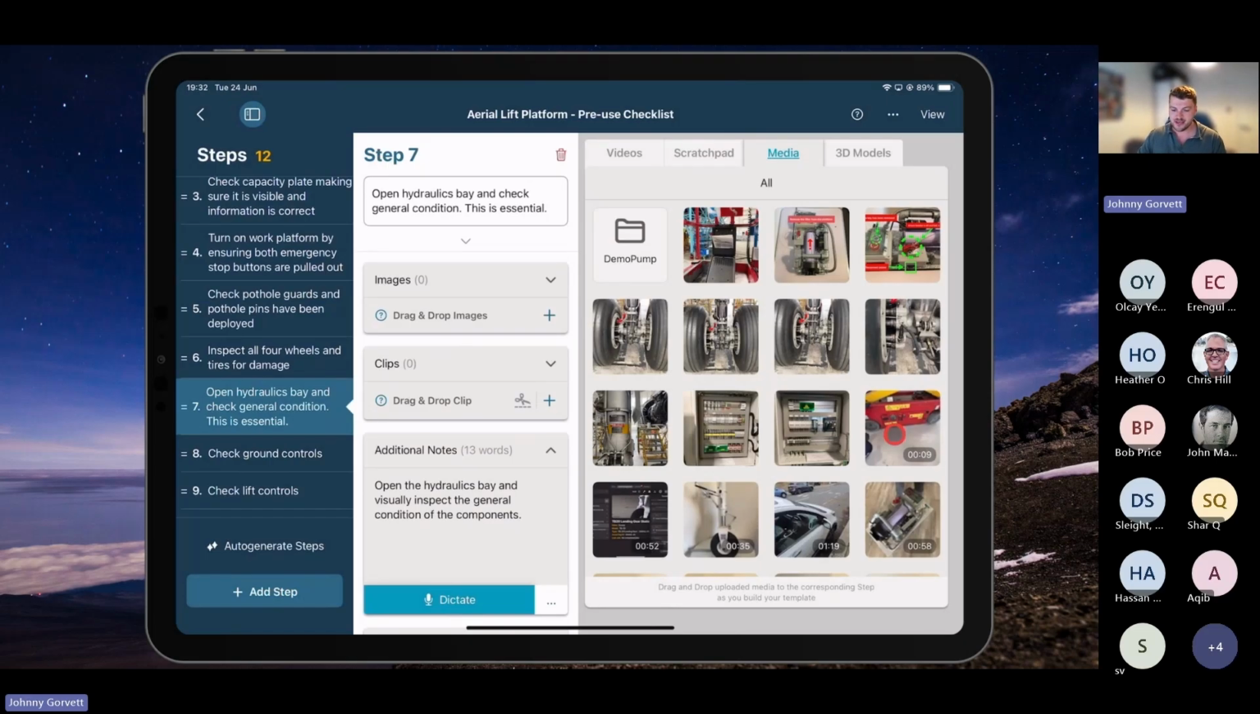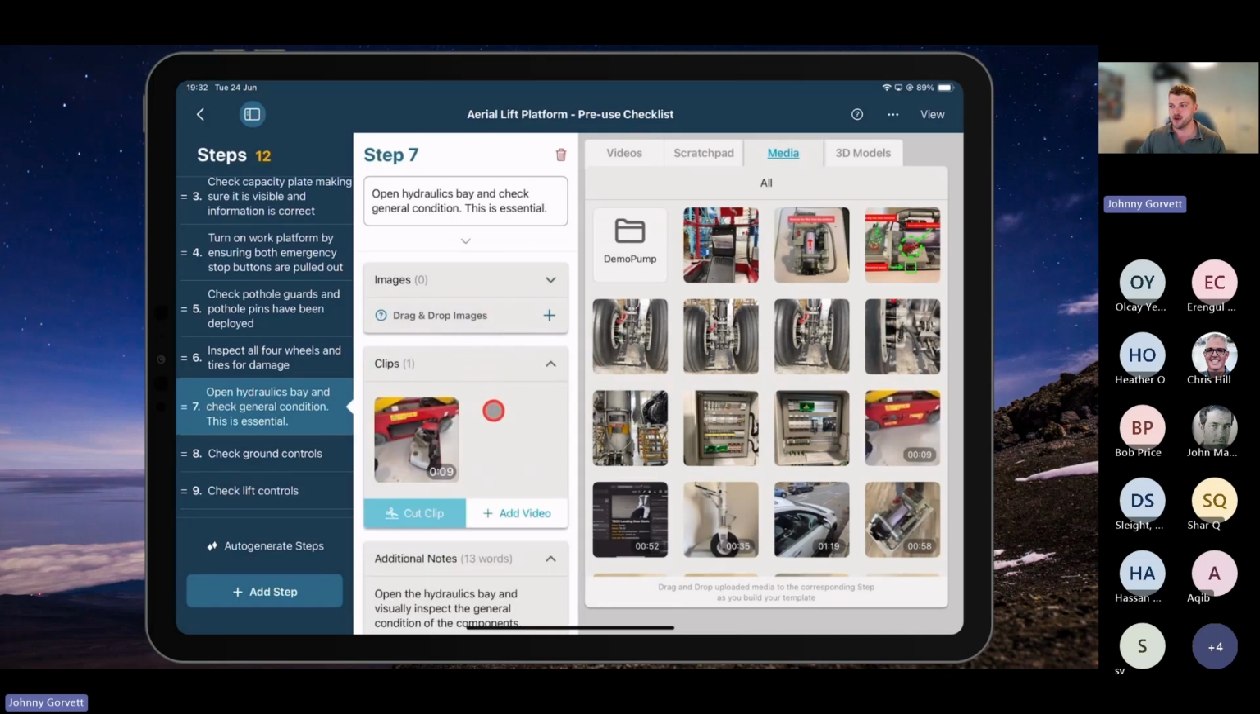So what we can do is, again, I've got a pre-created video here, but just like before, I could record one or take one from a library, but I've got a pre-recorded one. I can grab it and just pull it over and ping this into the work instruction. So again, we're saying on step 7, a video will appear and give someone a nice clear description and visual of the work instruction.